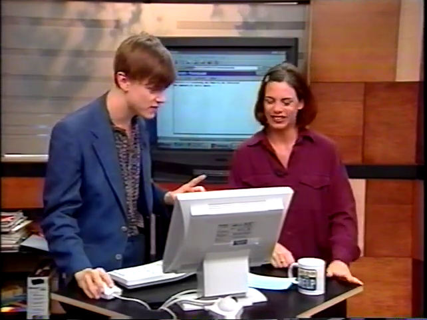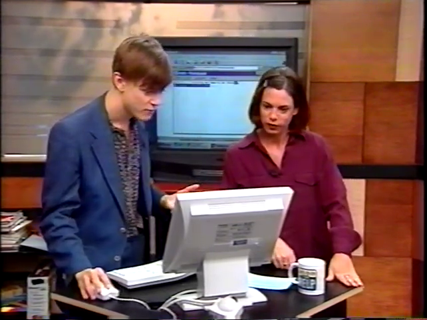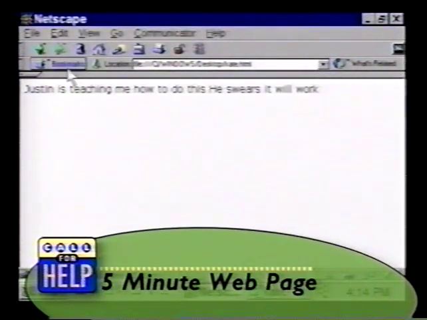So now we're going to save this, because we've just put that little P bracket thing right where we want it to be. Now we're going to go back to our web browser.